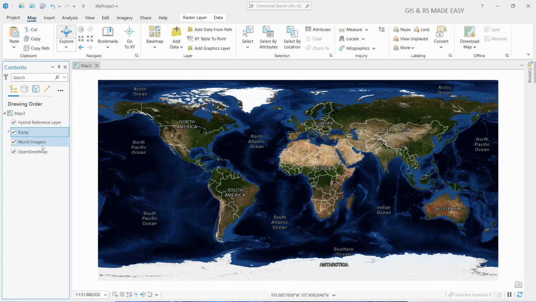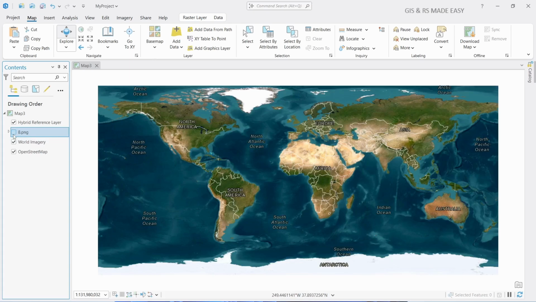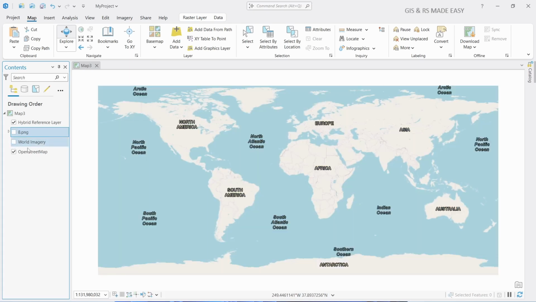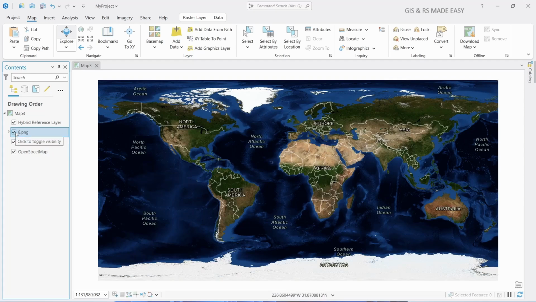In ArcGIS Pro, if we want to add multiple maps using Basemap, we cannot. Using this Basemap menu, we can only select one Basemap. But here you can see that we have selected multiple Basemaps, world imagery, then OpenStreetMap. So let's see how to do that.